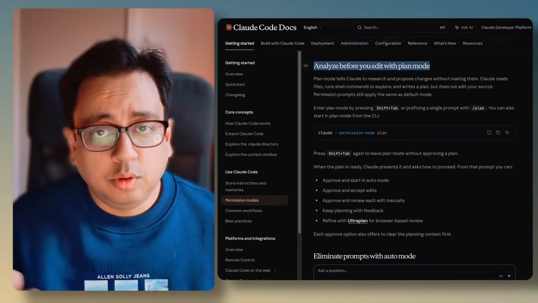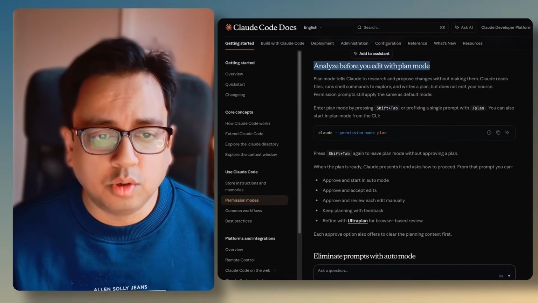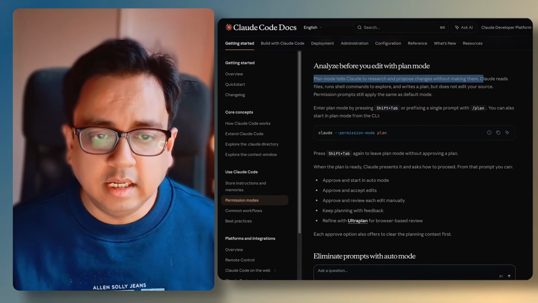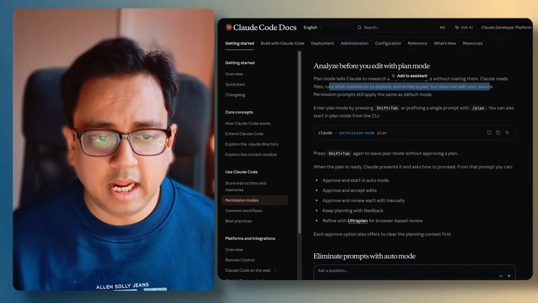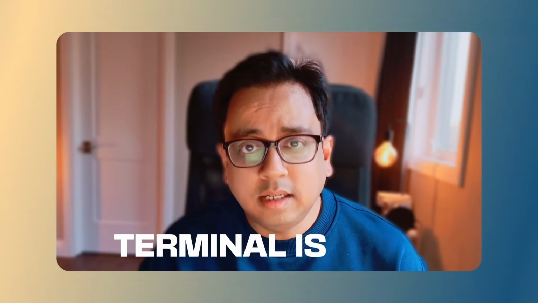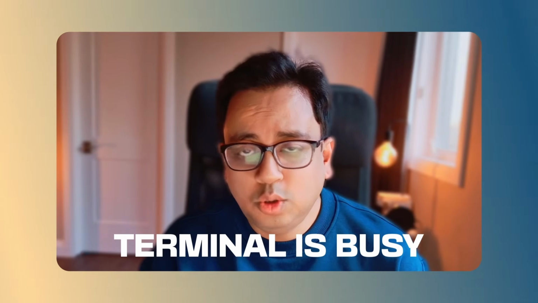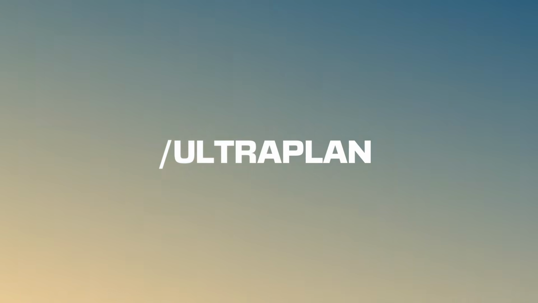So before I talk about what Ultraplan is, let me explain the problem that it's trying to solve. If you're already using the plan mode from Claude Code, you know that Claude reads your code base and creates a step-by-step implementation plan before touching a single file. But here's the catch. Everything is happening inside your terminal. So it means when Claude is thinking and generating the plan, your terminal is busy. You cannot do another operation inside your terminal. And Ultraplan fixes this problem.